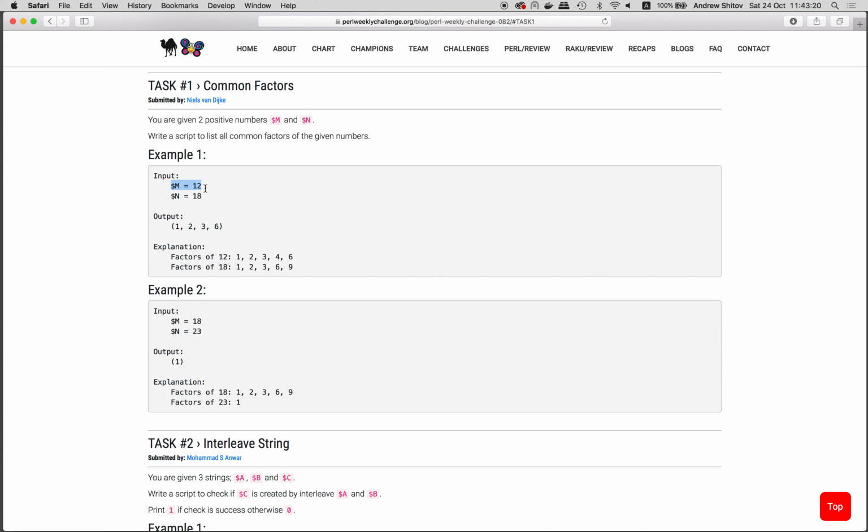Right, so there's an example, the couple of numbers 12 and 18 in the input, and the output is this list, because the factors of 12 are these, and factors of 18 are these, and their intersection is just 1, 2, 3, and 6. Let's check 1, 2, 3, and 6. That's correct. So simple.